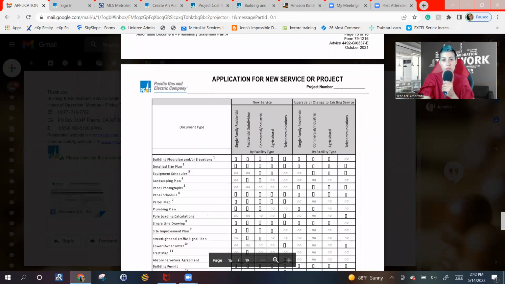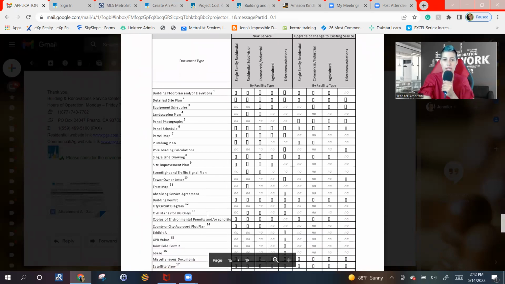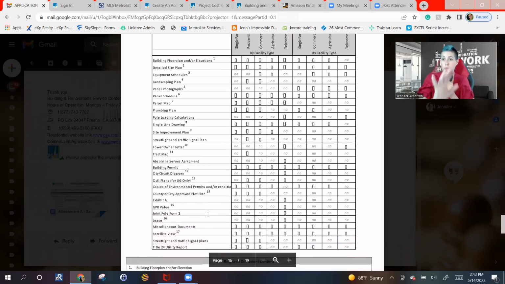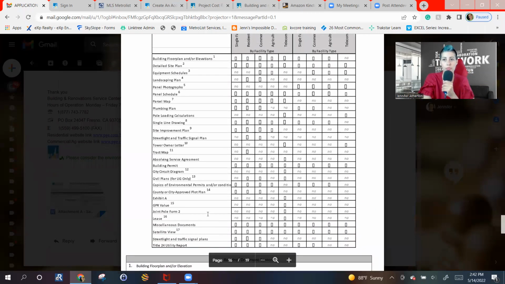Okay, this is the last page. Building floor plans. You just have to have all of this planned out. And this is really for big picture, big thinking. It is kind of fun to look it over.